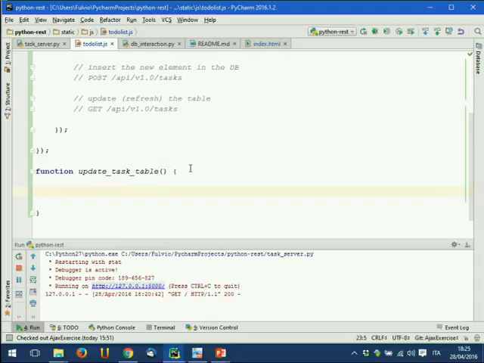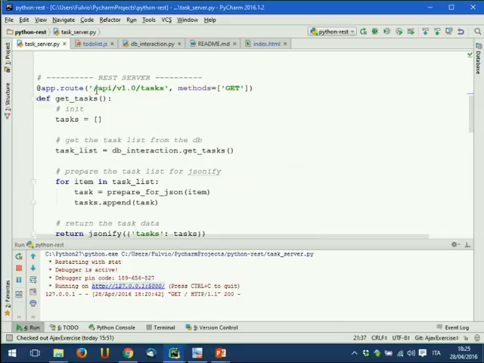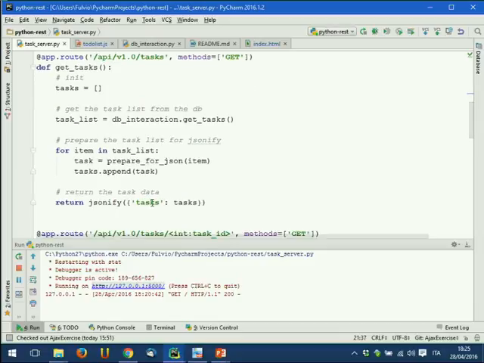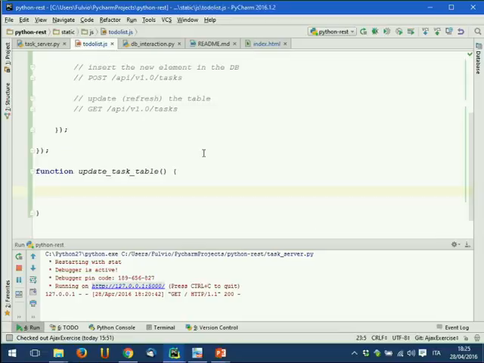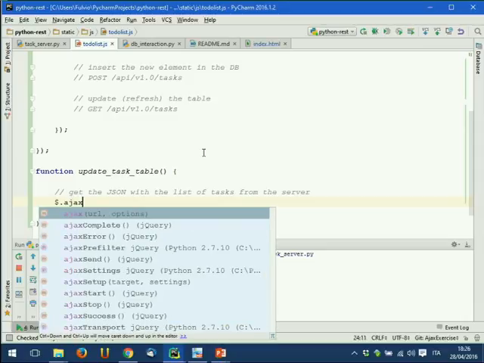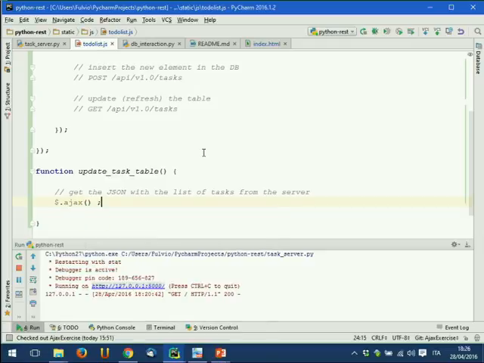So what do we need to do? Well, we need to call this method in the task server, API tasks with method GET. And we know that this method will return a list of tasks. So, where are we? First of all, get the JSON with the list of tasks from the server. This needs to be asynchronous. I cannot block the page loading until I get this list. So I'm prepared to do an asynchronous call, an Ajax call, with these two main parameters. The first is the address. We know that.